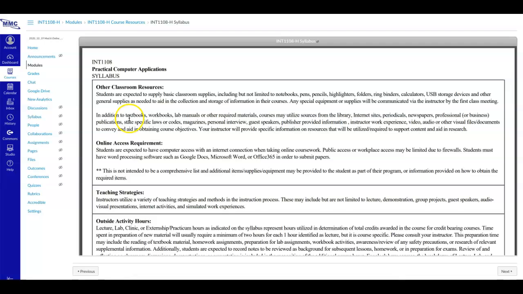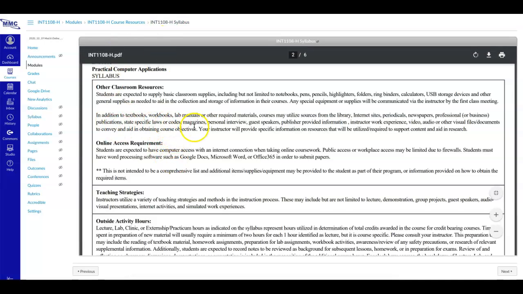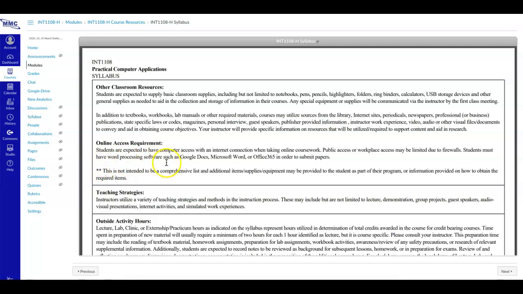In addition to textbooks, which I just showed you, you might be required to have other materials, right, to utilize sources in the library, on internet sites, periodicals, newspapers, professional or business publications, and so forth. Anything that I ask you guys to use outside of the textbook, I will provide for you. So either I'll tell you it's in the library, or I would give you the link to the different websites. But mostly for this course, everything is all in one place. Like, you're not going to be expected to go somewhere else.